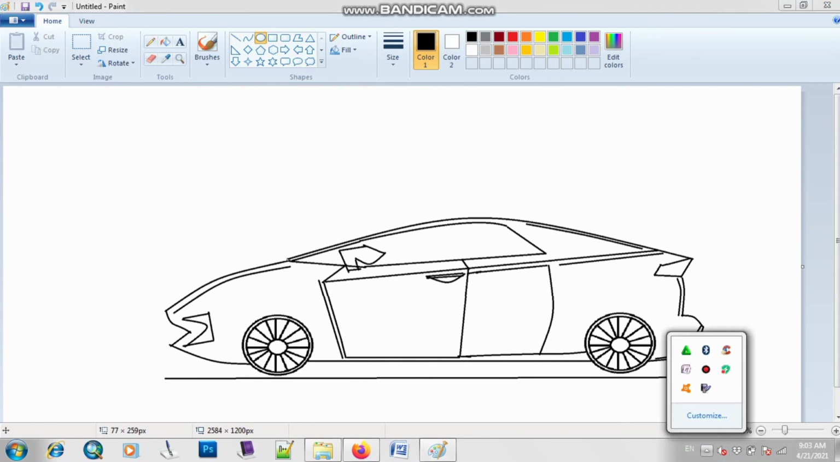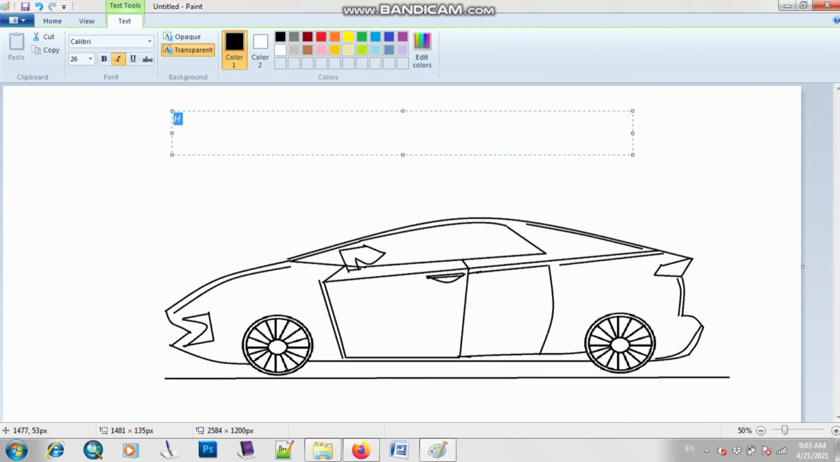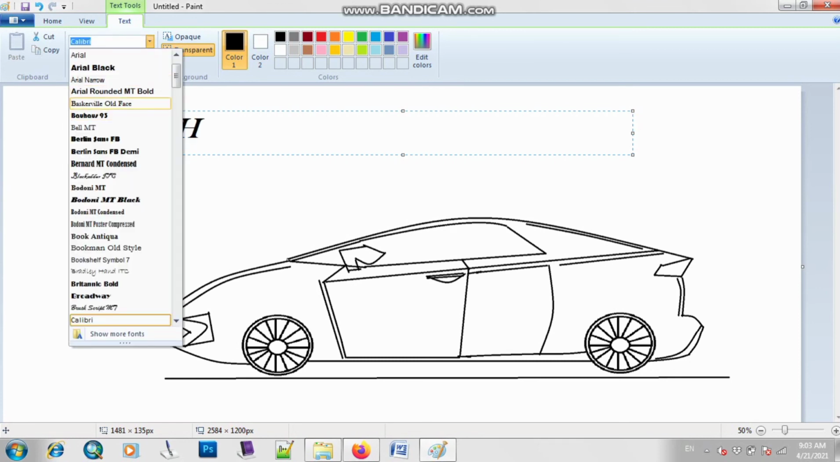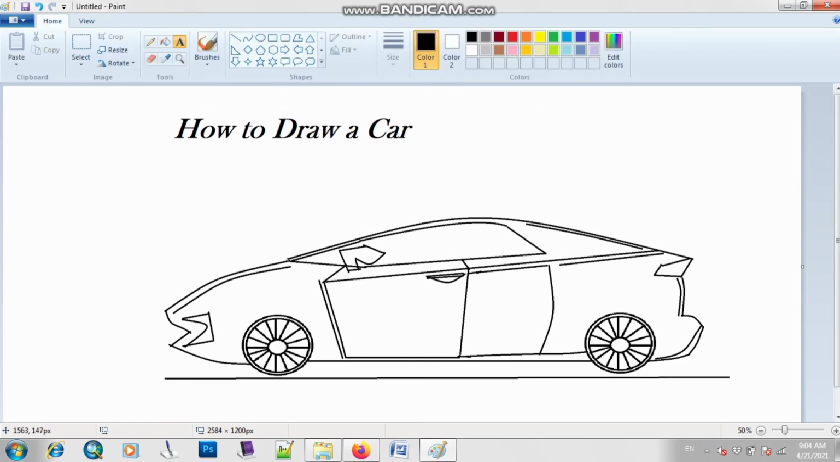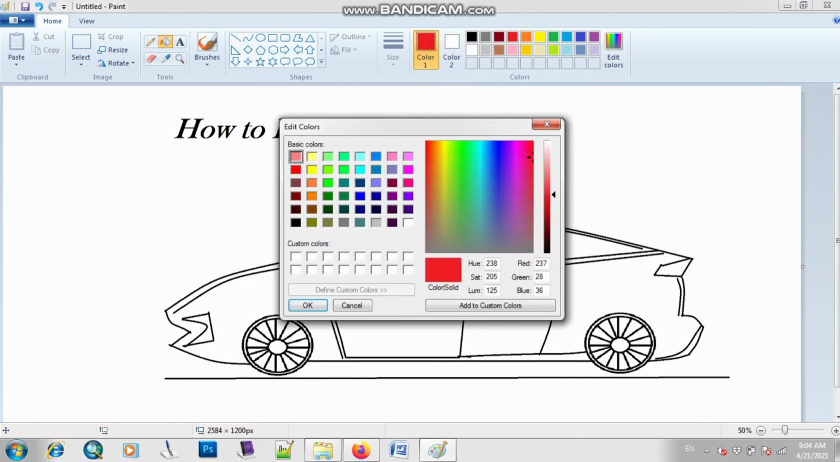Now let's start the color filling. So let me write here how to draw a car. So this is your text tool. With the help of text tool we can easily type anything. आप कोई भी चीज़ easily टाइप कर सकते हैं with the help of text tool.